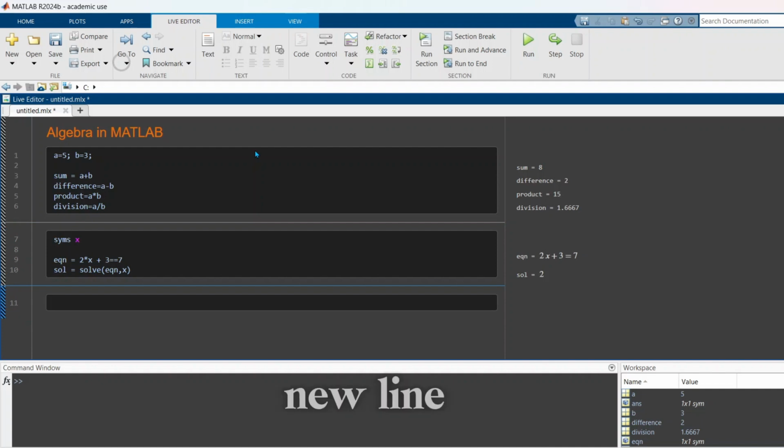All right, on a new line, we can do matrix algebra, such as matrix addition, subtraction, matrix multiplication, and taking the inverse of a matrix. So I'm just going to do a basic one because this can be its own separate topic.